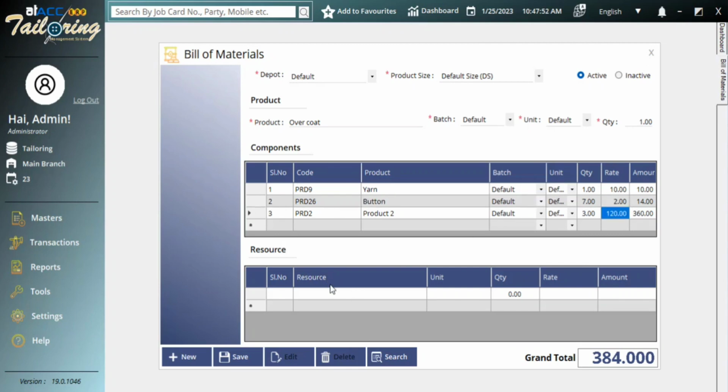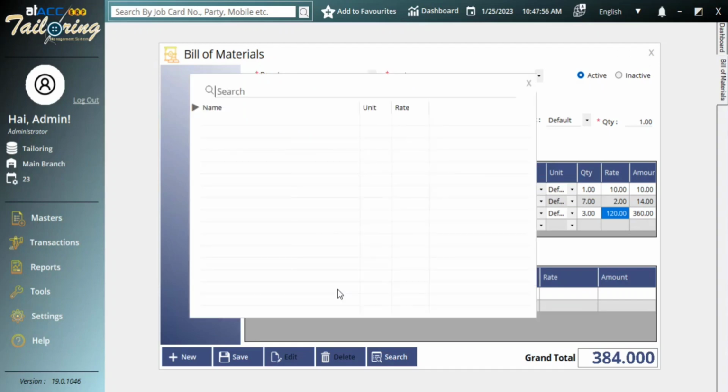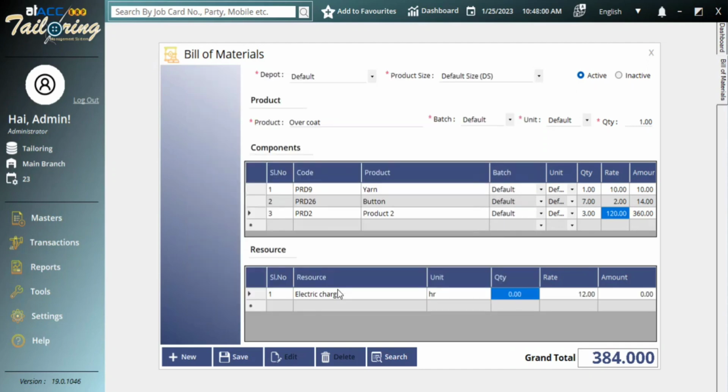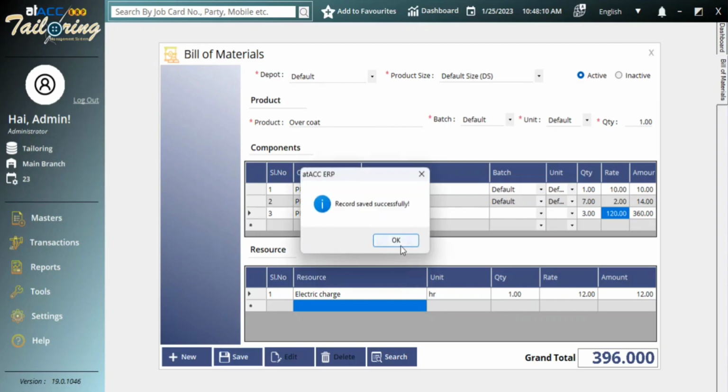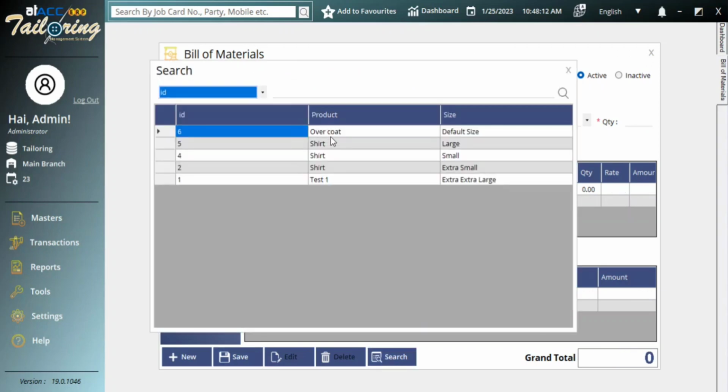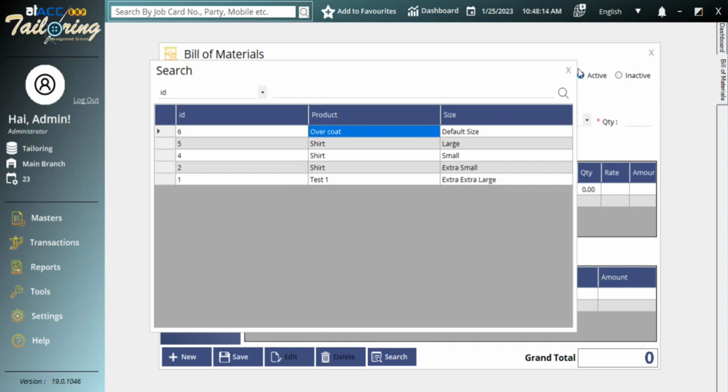If I need to use resources like the expenses for this particular production, then I can choose our resource, for example, electric charge, like this. You can input the quantity. Okay, it will add to the cost. And this is how you can use bill of material. And that's all. I just created it.